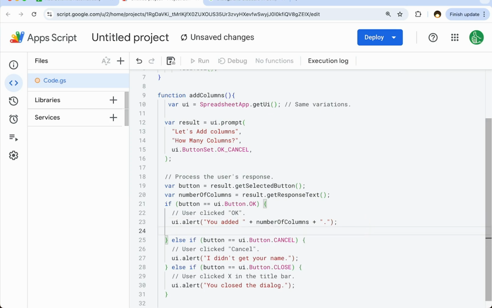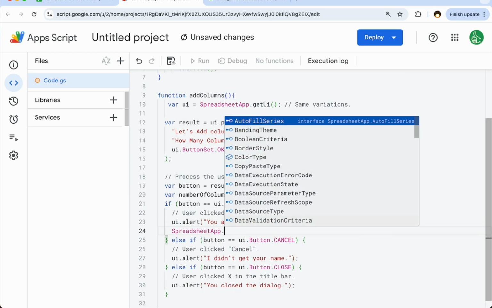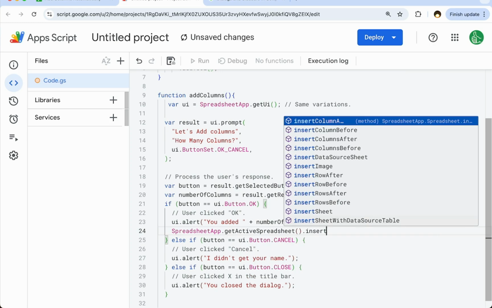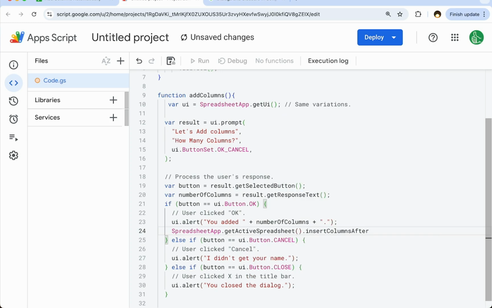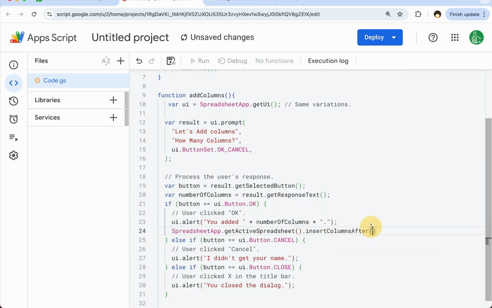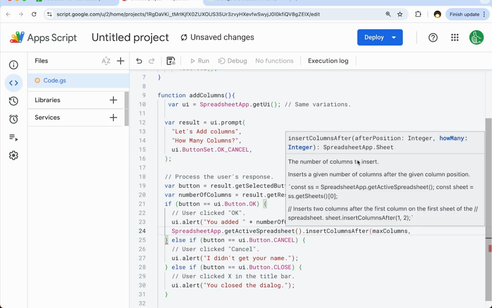And here we'll actually add that number of columns. So we need to get the spreadsheet. SpreadsheetApp.getActiveSpreadsheet. Insert columns after. Now the position is just the number of columns we have. So we'll get the number of columns, max columns, we'll call it. And then how many is going to be whatever number of columns we entered.